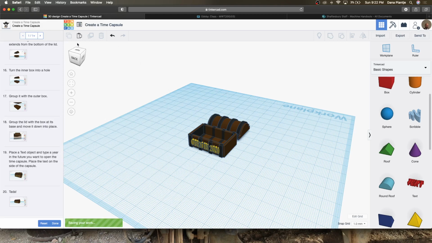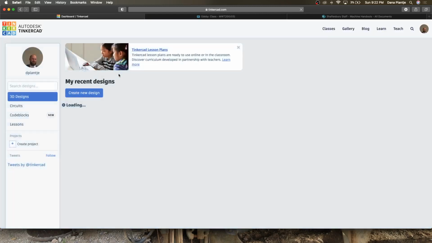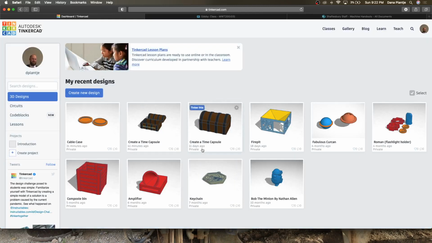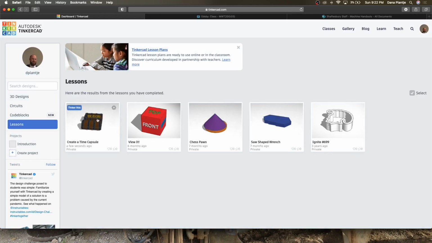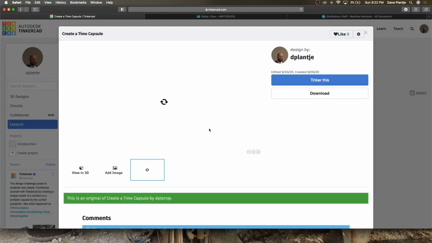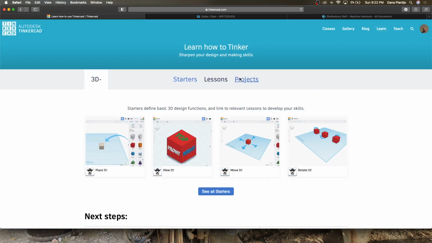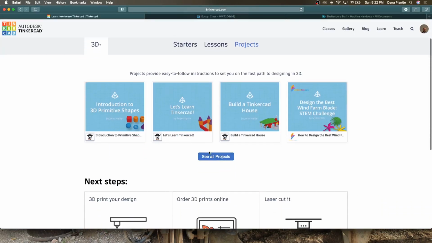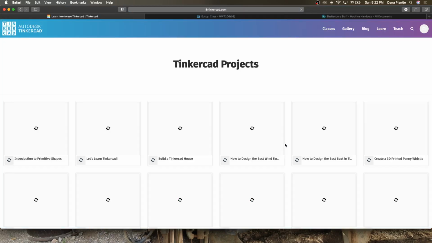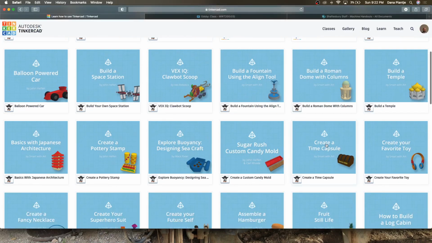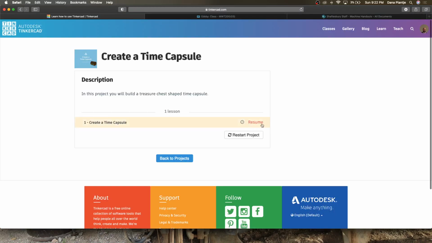And again, this is going to save your progress. So if I do go back to my main dashboard, find a design that is create a time capsule. And if you go to lessons, you'll also find the lesson on create a time capsule, and it will take you back right to where you were, the step that you were at. So if you don't get it done in one go, that's fine. And again, you can always find it again by going to the Learn tab, Projects, and just going back into the Project section, finding the time capsule, and resuming your work.